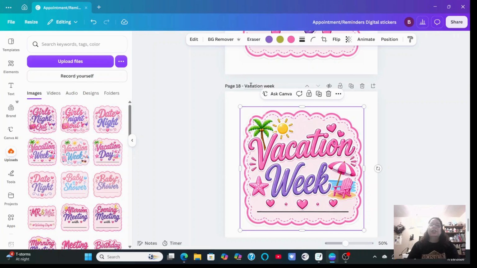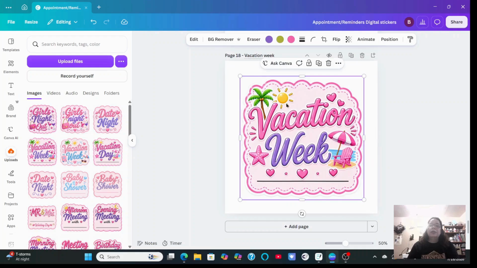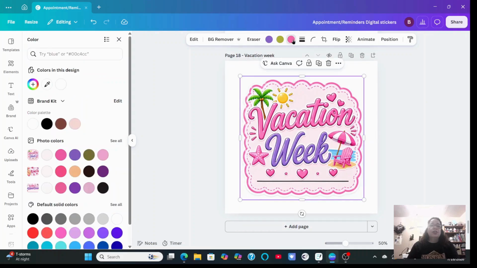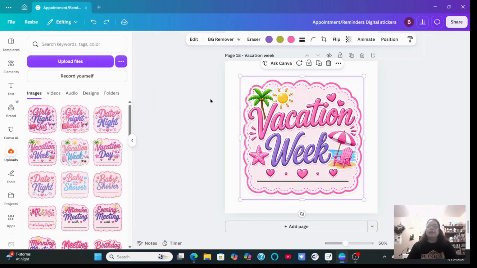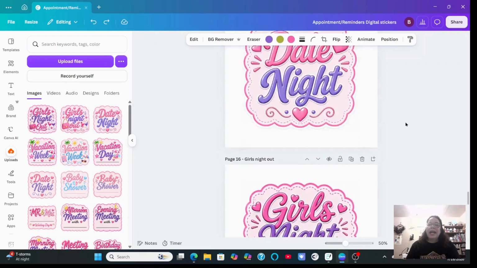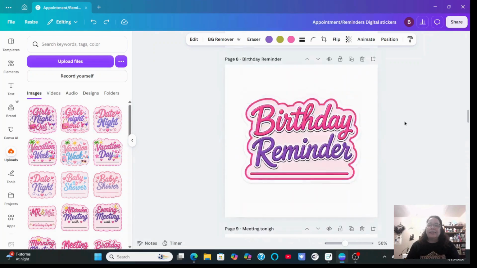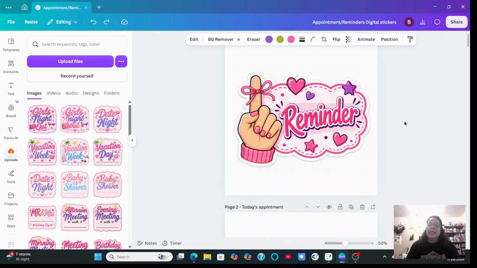And you can definitely change the colors if you wanted to. If I wanted to change this color, I could just click on it and change it to purple. But it kind of messes it up sometimes depending on the style. So maybe not always.